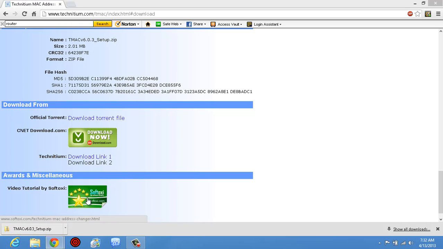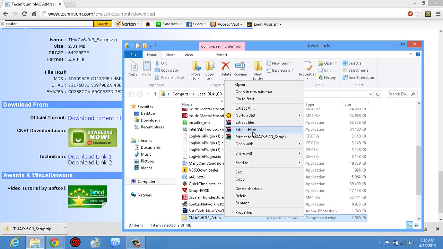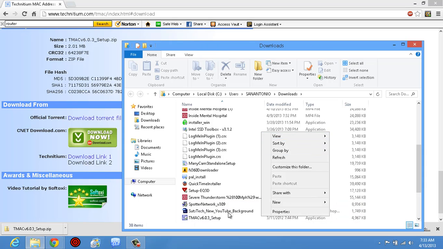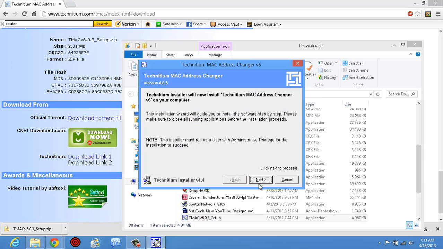Alright guys, this is what you're going to do. You're going to plug in directly to your modem, okay? You're going to extract the file. You're going to install the software. I don't really need it because I have a router. But if you're directly connected to the modem with like one computer, this is how you do it.